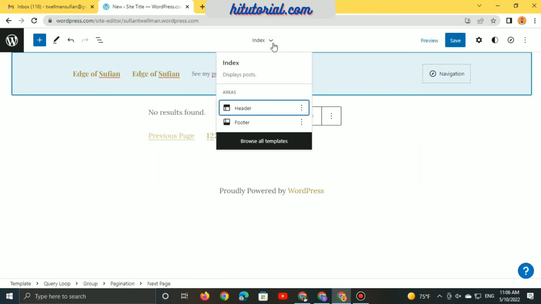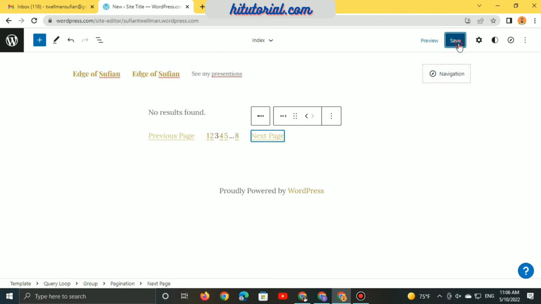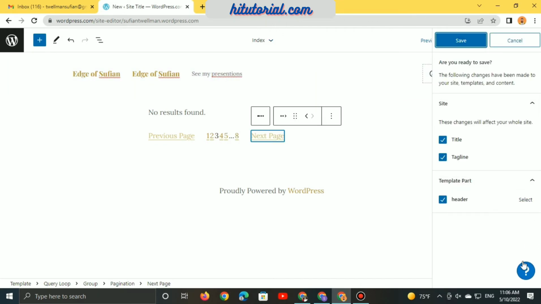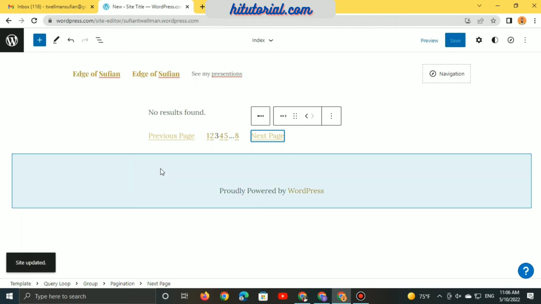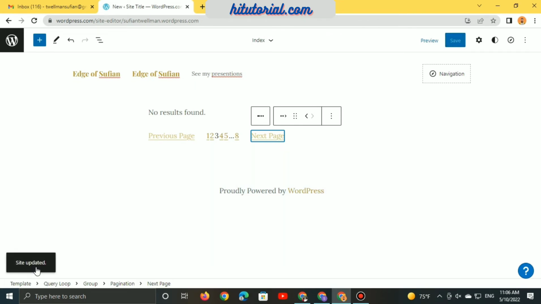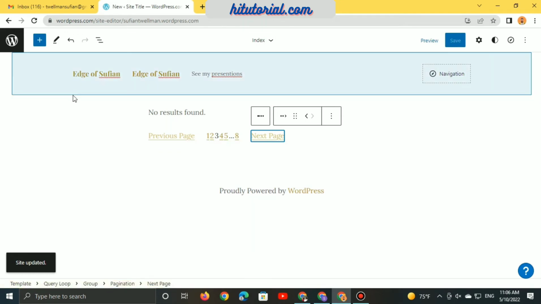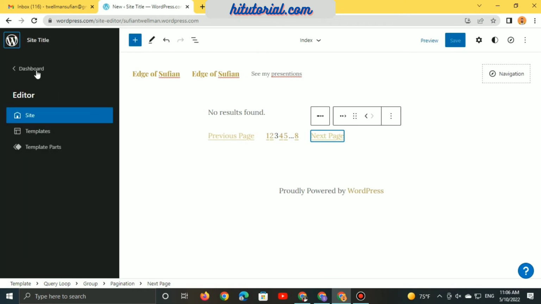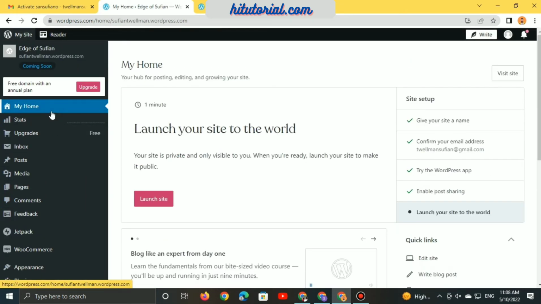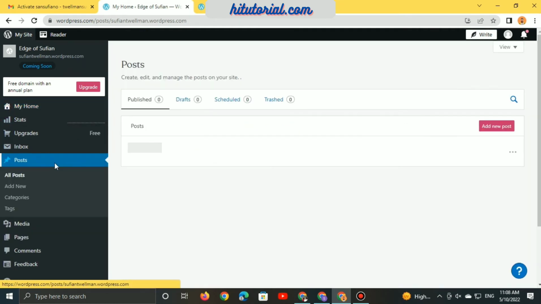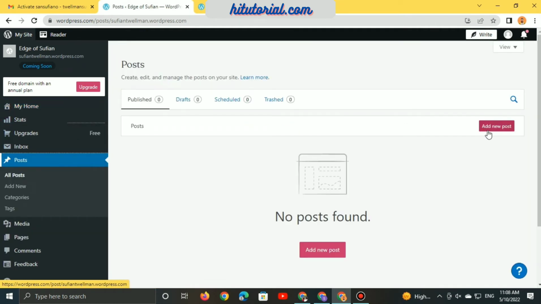When you finish editing, click on Save, and your website is ready. Finally, create a post and publish your website to the world.